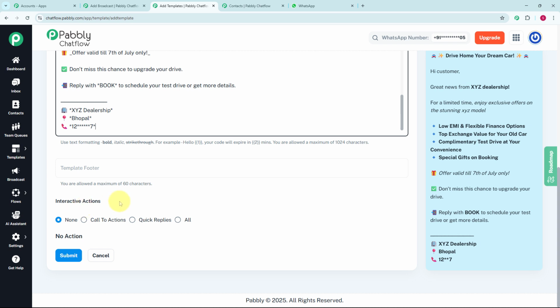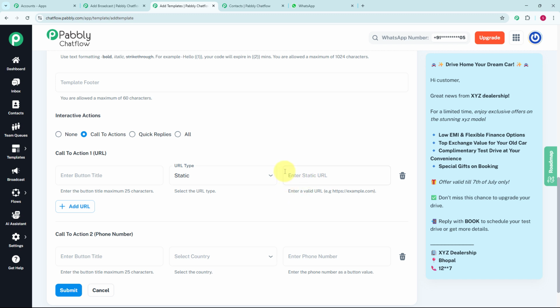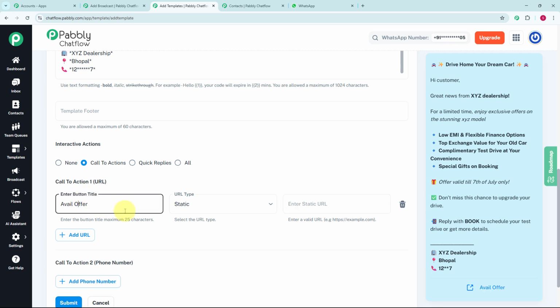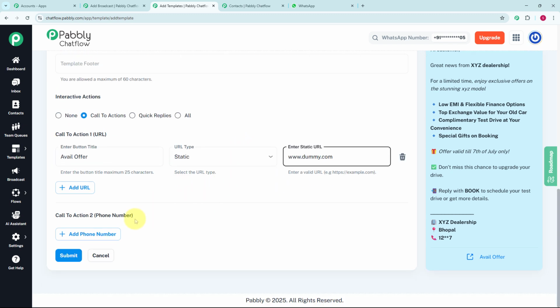Now here it is asking me to enter the interactive actions. So here I am going to select the call to actions over here, as I am going to provide the URL for my website over this template message so that my customers can avail the offer. So here you can see I have entered the button title as avail offer. Now here the URL type is static, and now I am going to enter the URL for my customers so that they can avail the offers. So here you can see I have entered a dummy URL for my customer.